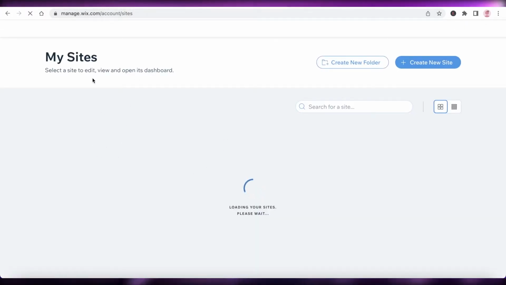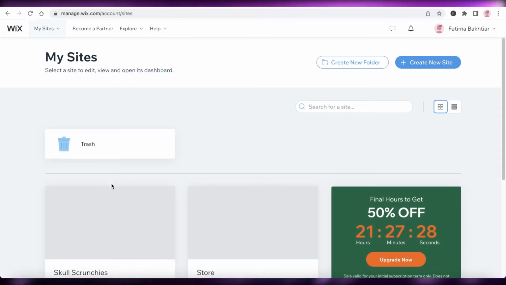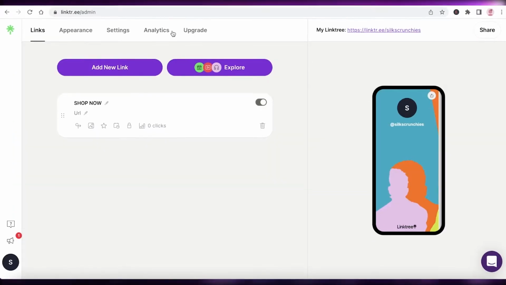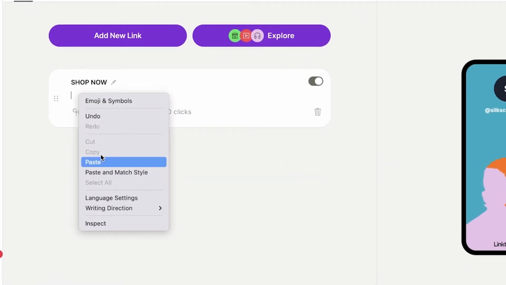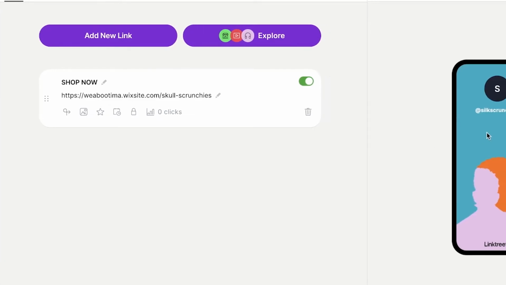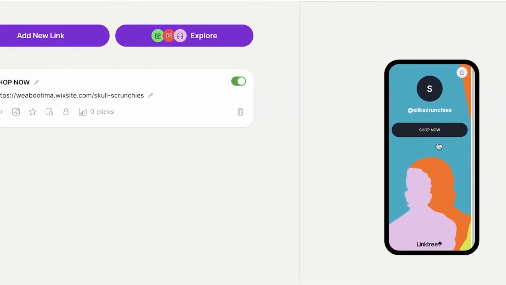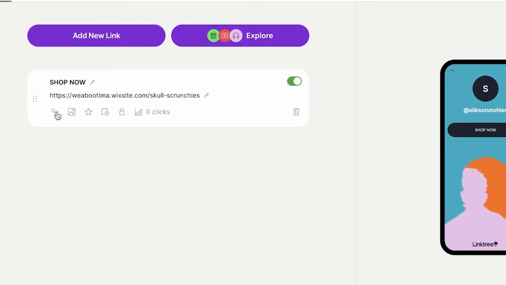So I just need to copy the URL of my website, and I'm just going to click on copy, and then I'm going to paste my URL just like so. And you will get a preview over here. So this is what it's going to look like. We're going to customize this later on. And you can even click on redirect or thumbnail or prioritize, schedule, lock. And you can also browse the links later on.